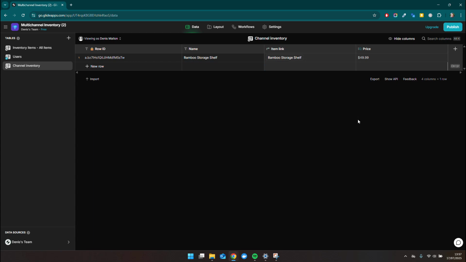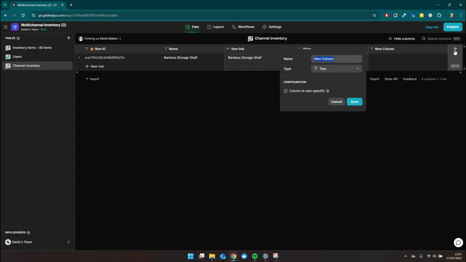Now in this particular table, you might want the instances of each item to have differing prices depending on the market that you're selling to. We want to add a field in here called price override, which allows us to override the default price if we want to do that.